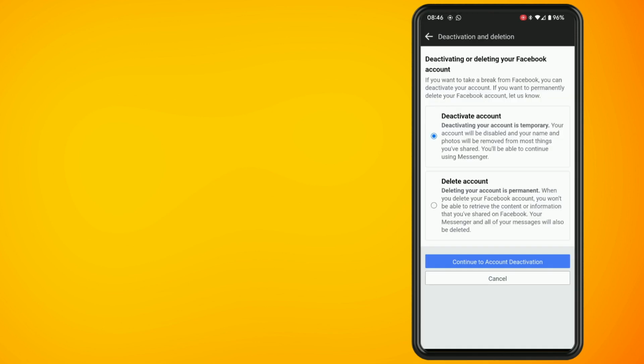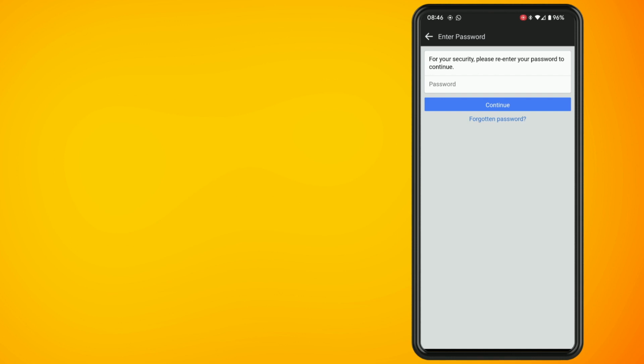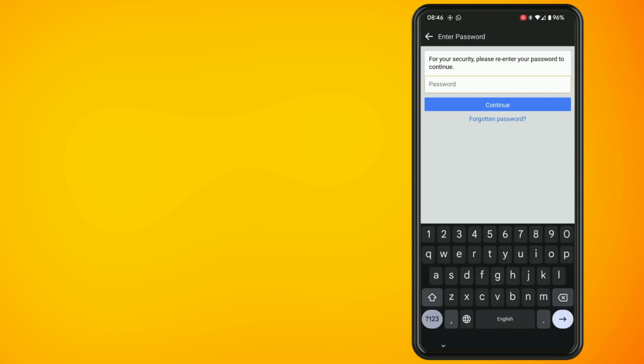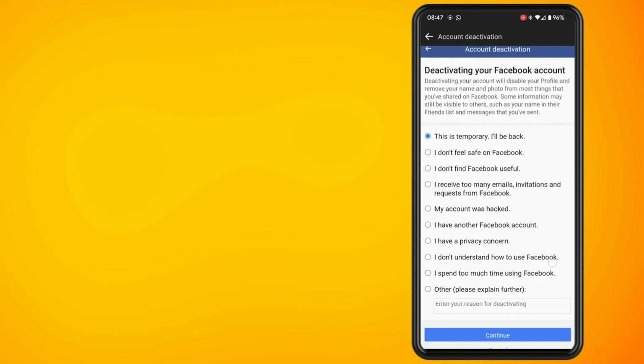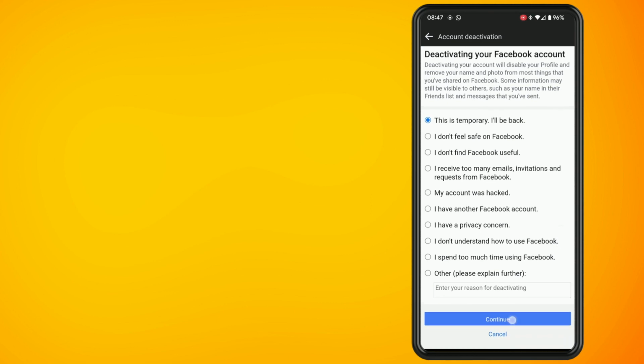Make sure you have selected Deactivate Account and hit the blue button to continue. Now enter in your Facebook password and hit Continue. Select a reason as to why you want to deactivate your Facebook account and hit Continue.